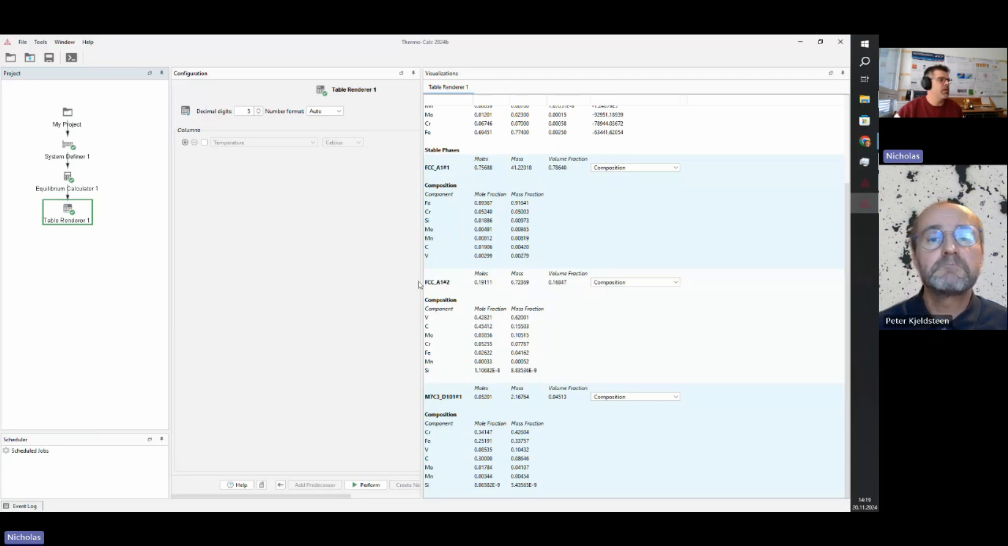So where's the vanadium and carbon gone? You can see that it's got FCC A1 number 2. And FCC A1 number 2 has, let's look at the mole fraction here, because this is almost half. Exactly. So this is obviously vanadium carbide, right? It's almost 50 mole percent vanadium, 50 mole percent carbon.